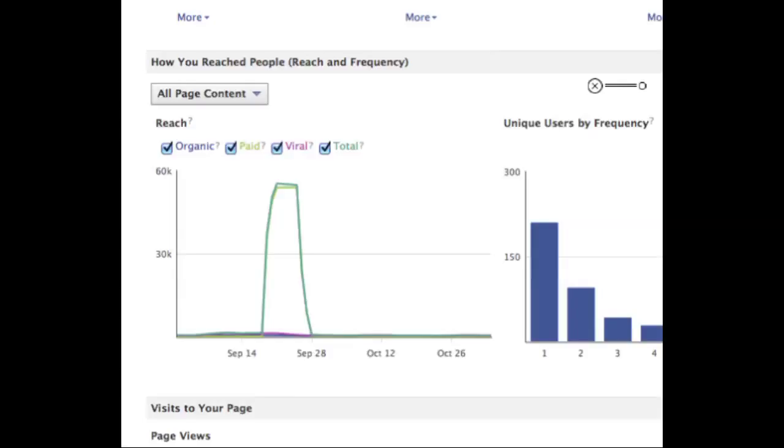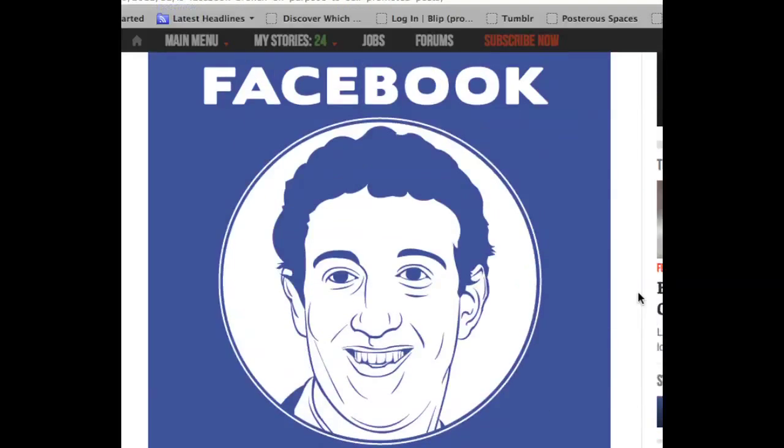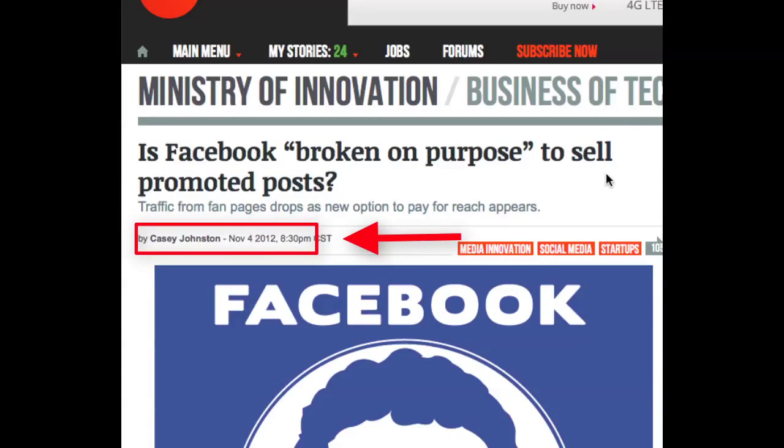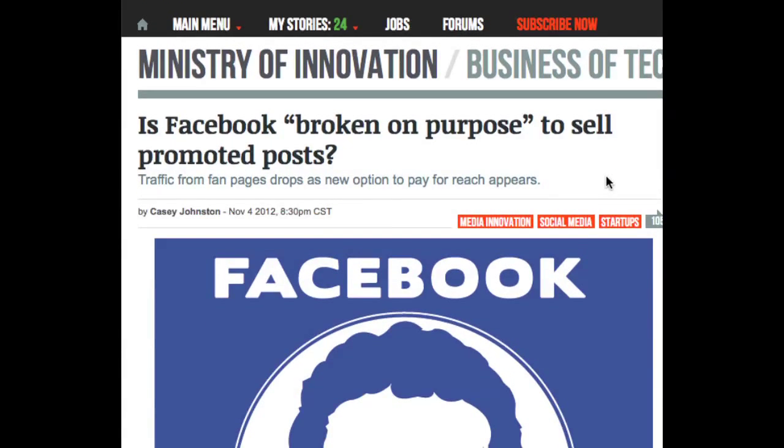So reach is an ambiguous point of engagement, and Facebook emphasizes it more than it is. Basically, reach doesn't have a whole lot to do with how effective you are at engaging your fans. So you have to take the reach with a grain of salt. It's not one of the bigger things that you need to focus on, although Facebook would have you believe otherwise, because in this article on November 4th, 2012: is Facebook broken on purpose to sell promoted posts?